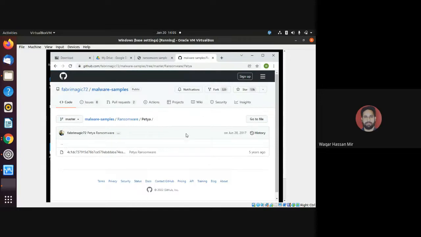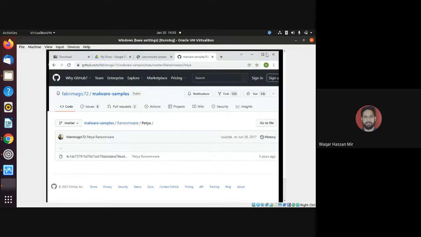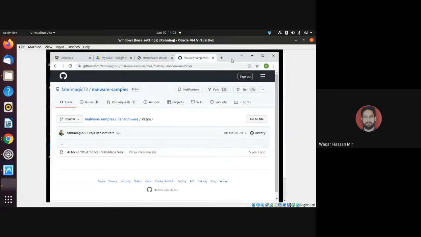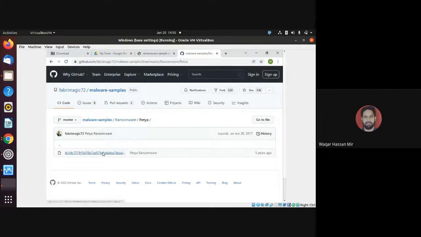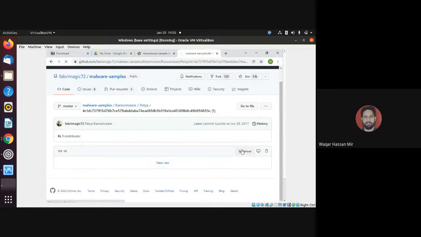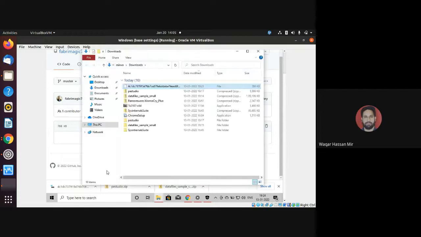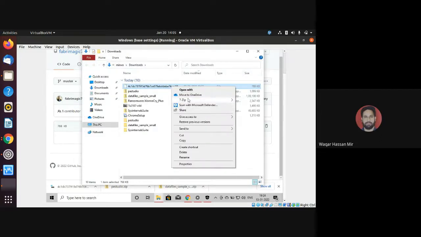This is the name of that ransomware. This is actually called the Fight ransomware. So download this, and directly downloading it. Here you can see that I have downloaded it. First of all, I have to extract it. I'll extract it via 7-zip.